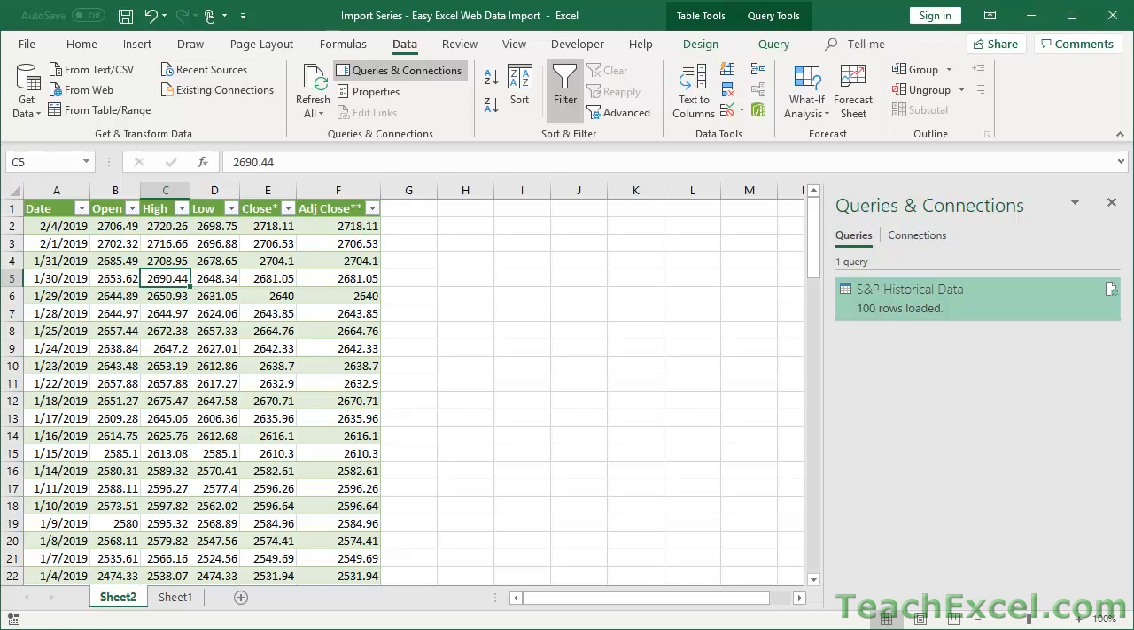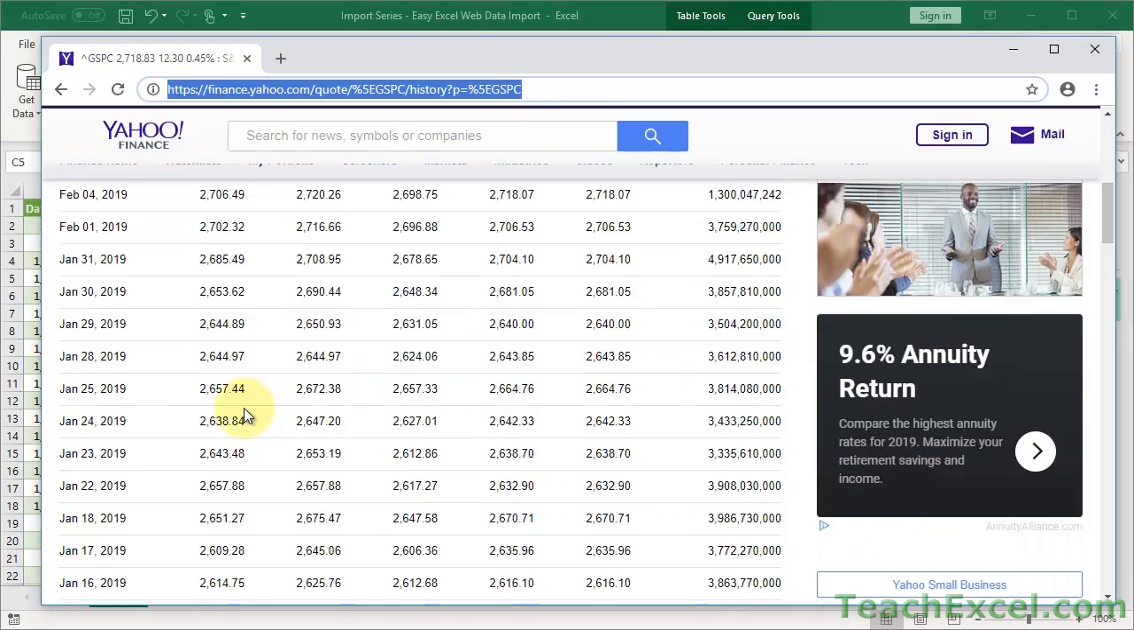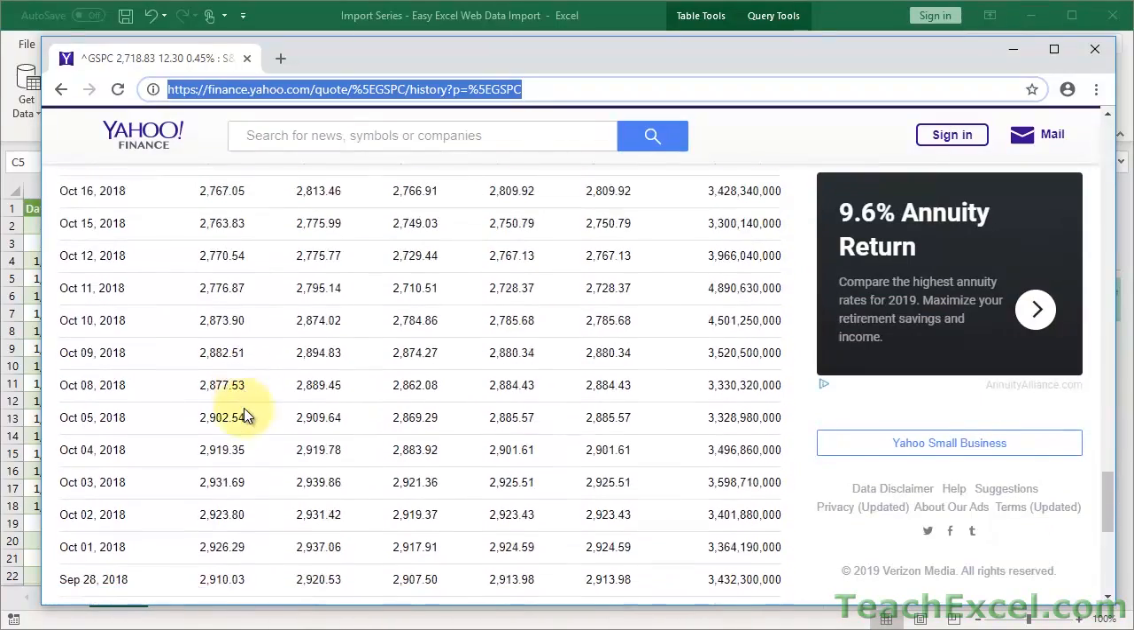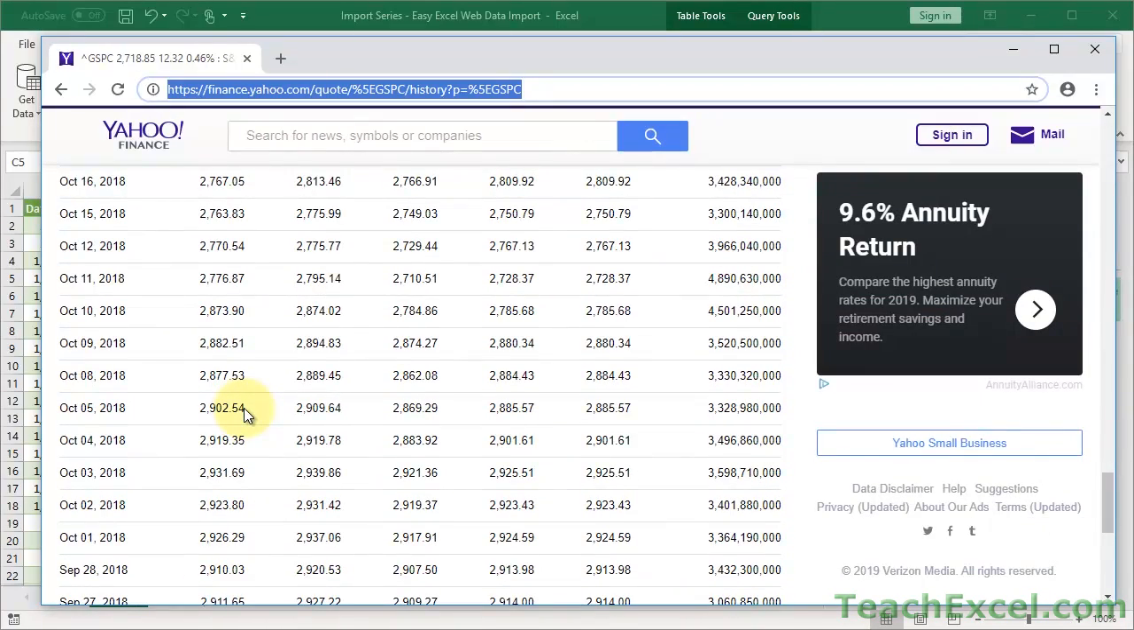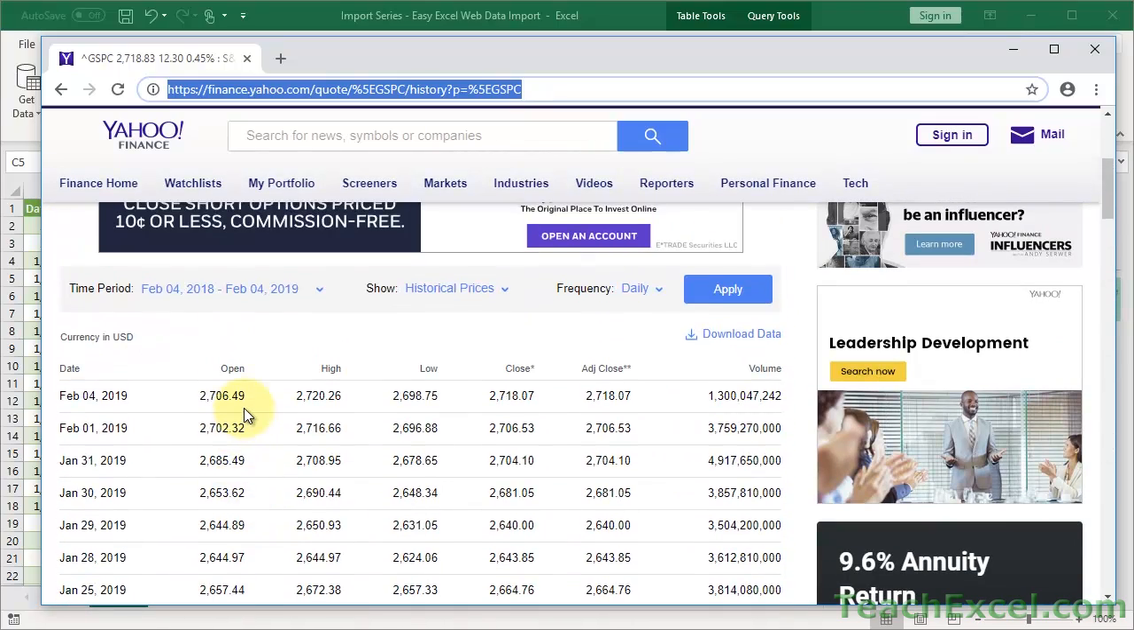Now let's go back to the web page and see what it looks like there. So here's the web page. This is the table of data that it got right here. And so it's got 100 rows in it. And when it updates for the historical data, it is only still going to have that 100 rows.